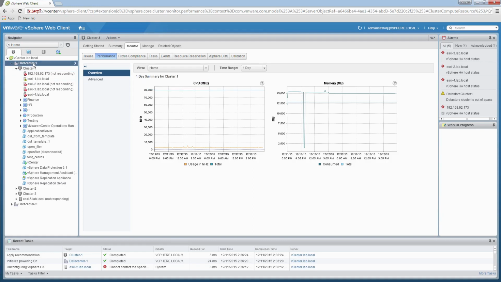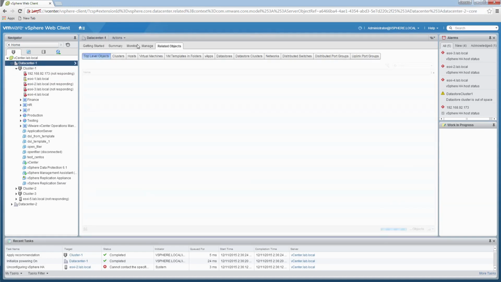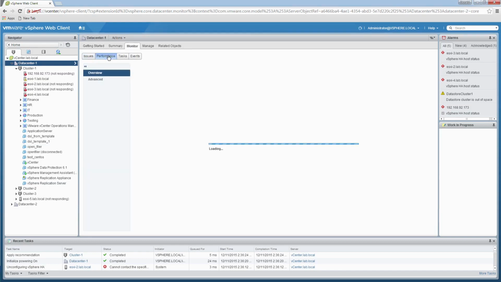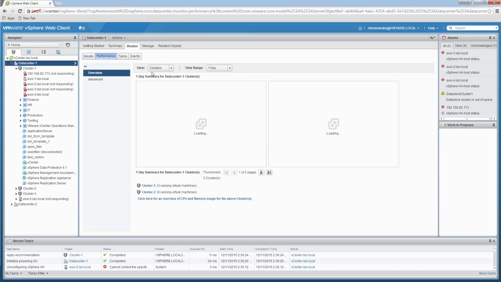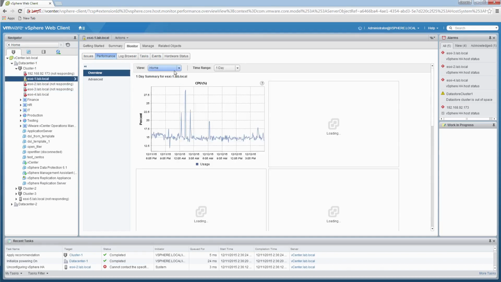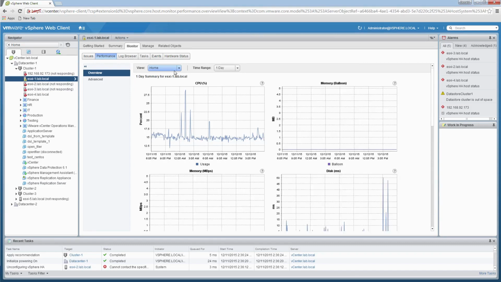If I move up to the data center level, then go to monitor, and then onto performance here, my view would differ too. I have my cluster view or storage from this level. You would spend more time in your host, the actual ESXi host resources that you're monitoring. So let's go back here to our host.